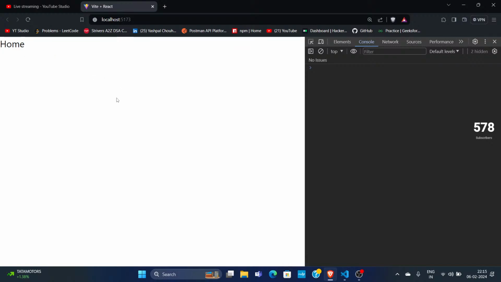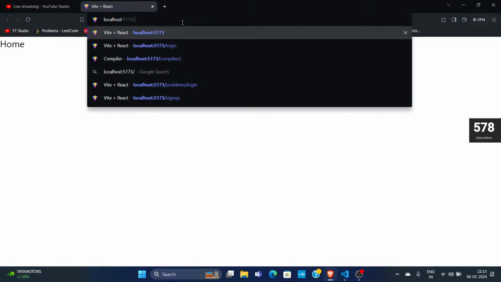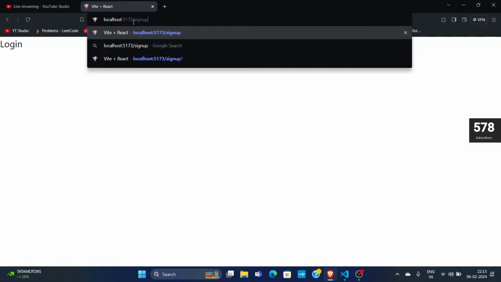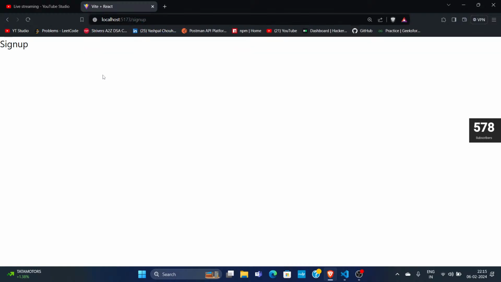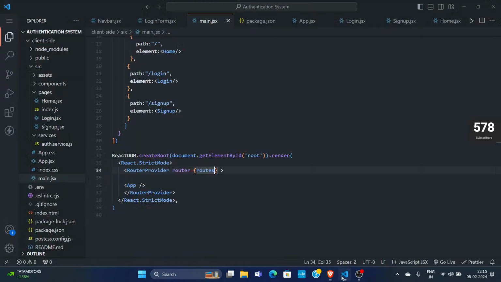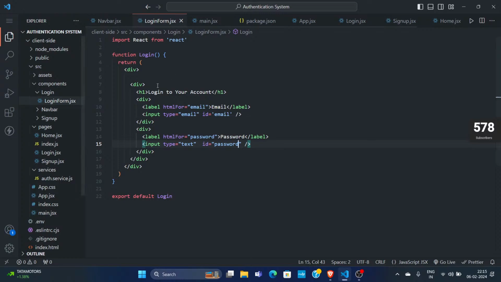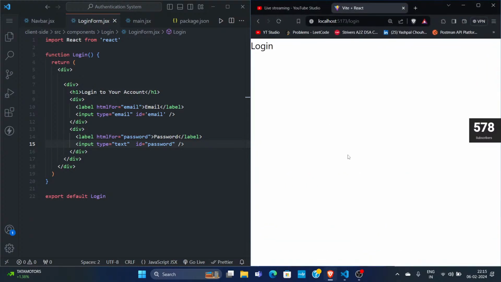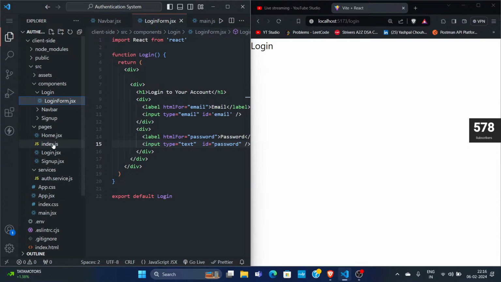So now let's check. So here we are getting home. Okay, and if we go to login, so it shows login, and if we go to sign up, so it will show sign up to us like this. So now we need to create sign up first or login first. So let's create login first. Okay, so let's go here, and inside this login form, let's remove it and add it here. Okay, and here we have login. So let's import this login form inside login page.